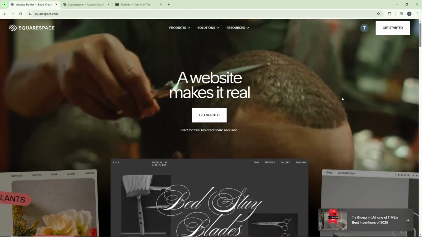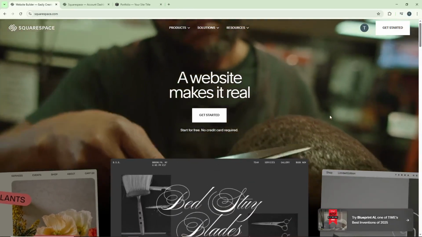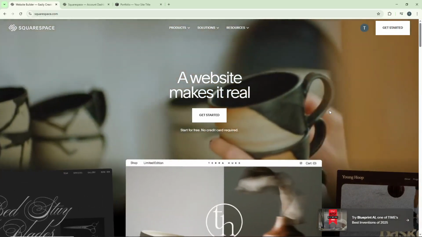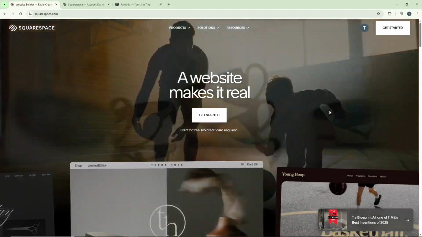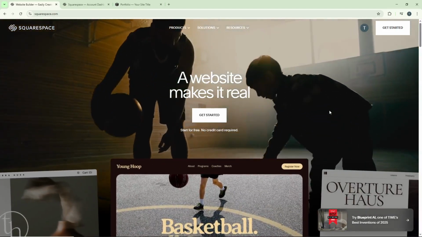Today, I'm going to show you how to import a website to Squarespace. This is incredibly useful if you're migrating from another platform and want to bring all your existing content over without having to rebuild everything from scratch.